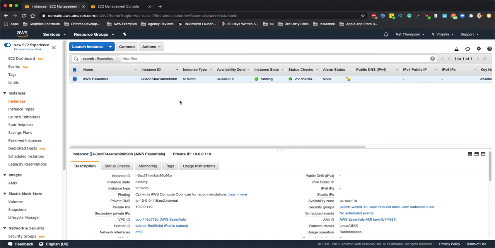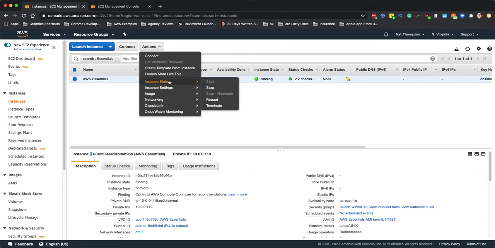Here, make sure you've selected the instance that you want to delete, and only the instance you want to delete. Check the box for that instance, and under Actions drop down, you'll want to go to Instance State and then Terminate. Stop will stop the instance and leave it in your system, but Terminate will actually remove it from the system.